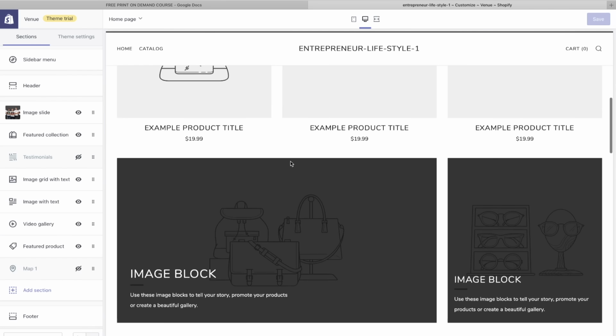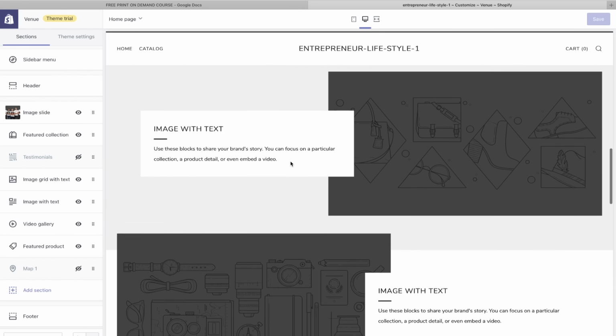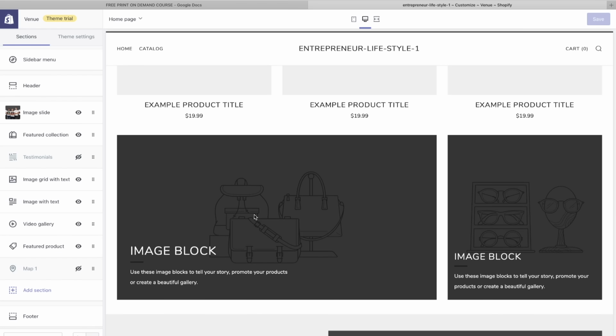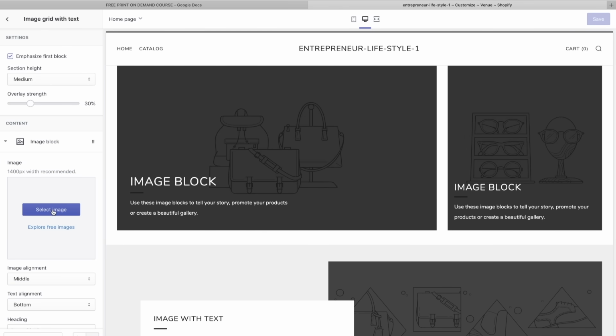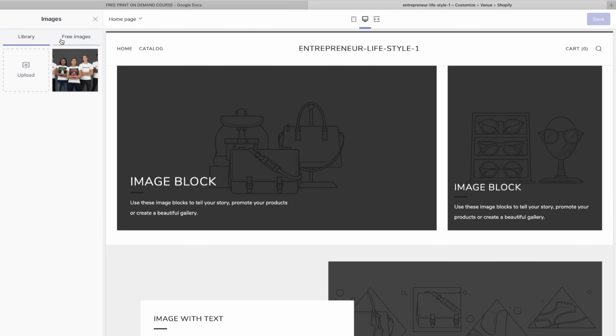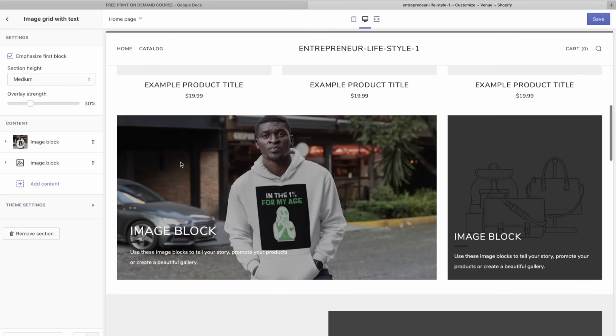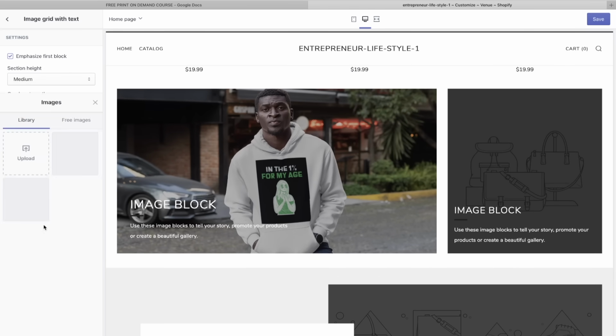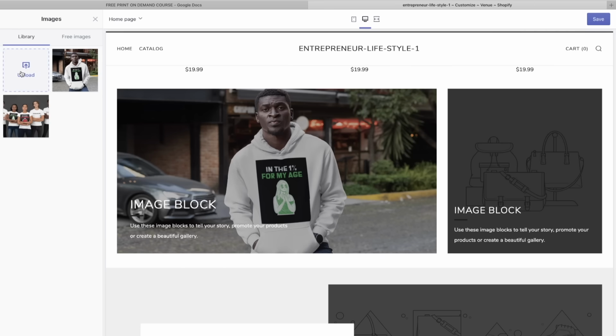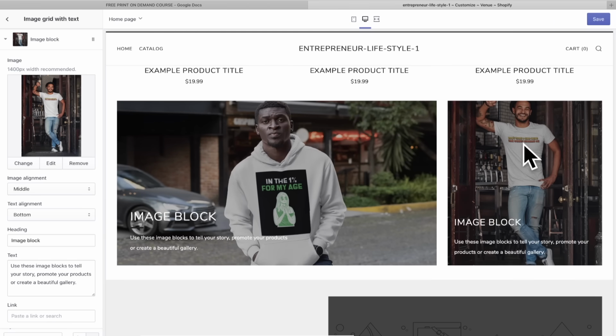So guys, what I'm going to do is scroll down and fill out these image blocks with the mockups that I've just downloaded. What you do is go over to where it says image grid with text, and you can see these are these two right here. I'm going to click image block number 1, click select image, and upload the first one, which is the hoodie one. So you can see I've just uploaded the hoodie mockup, and now I'm going to go to image block number 2, click select image, and upload the t-shirt mockup. You can see I've just uploaded the t-shirt mockup there on the right.